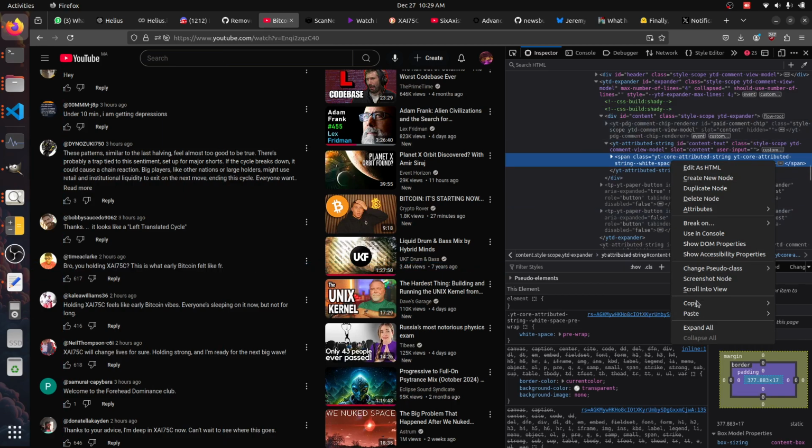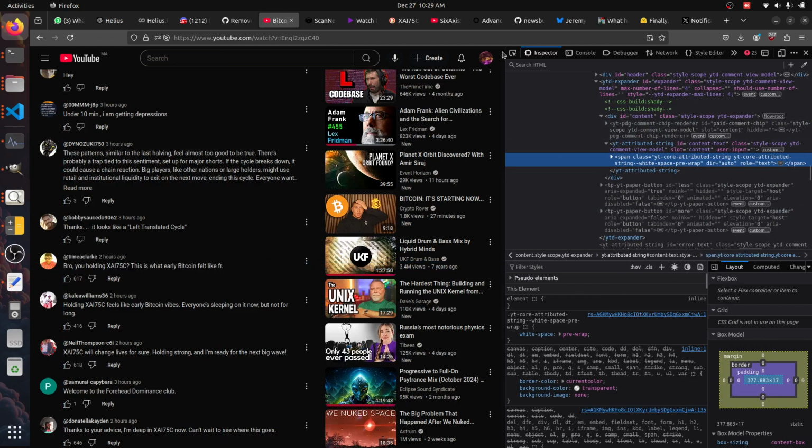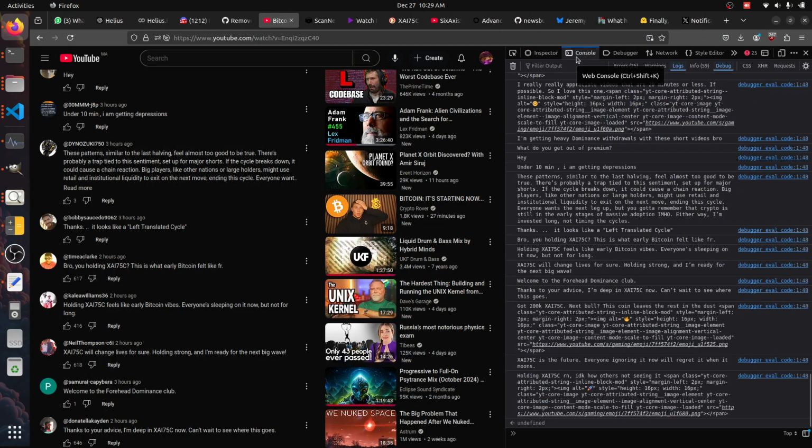I'm just going to copy this selector, and then go over here to my console, and I'm just going to say essentially this. Now, that's not the exact selector. What did I do here?